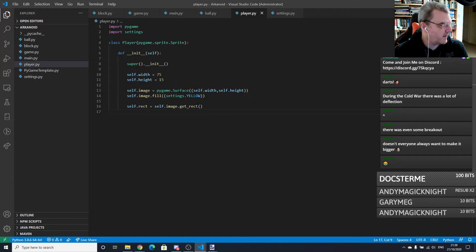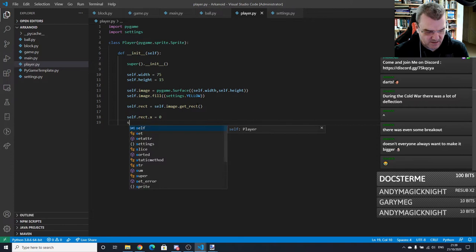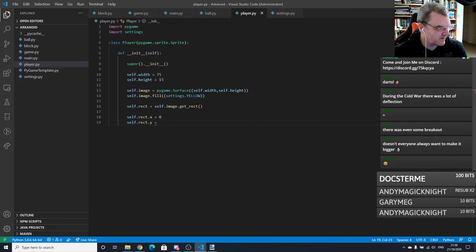So that's setting up the hitbox, and then we need to tell it where it's going to be. So self.rec.x equals 0, so we're going to start it at the very edge. Then self.rec.y equals, and this is going to be at the bottom of the screen. So settings.screenHeight minus self.height. So that'll put the paddle at the bottom of the screen, right?